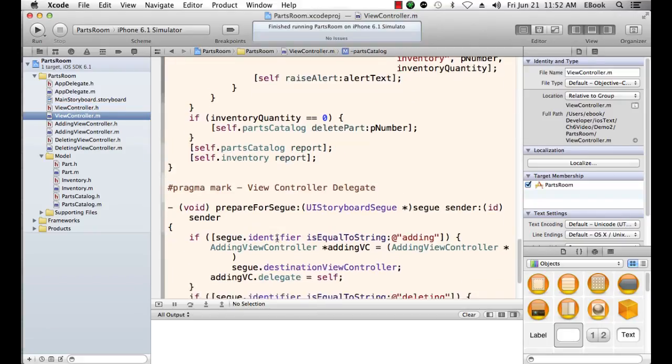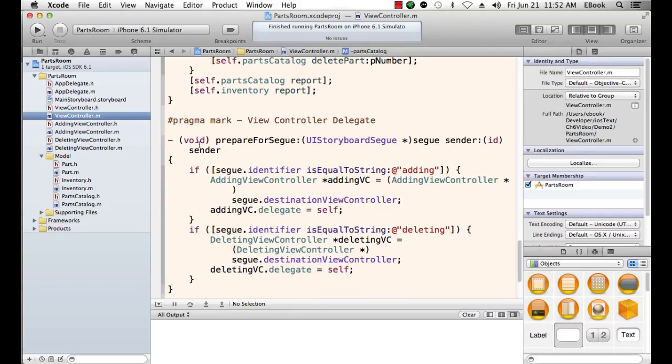In my prepare for segue sender method, I had already handled the adding view controller by looking at the segue's identifier. So I've added this code. If the segue's identifier is deleting, then I cast the segue's destination view controller as a deleting view controller called deleting VC, and then set deleting VC's delegate to self. So this is the only place that we can actually set that delegate, in the prepare for segue sender method. As long as we're using storyboards, we're using nib files, we can set this up when we instantiate the view controller.